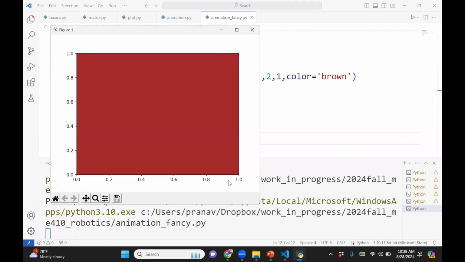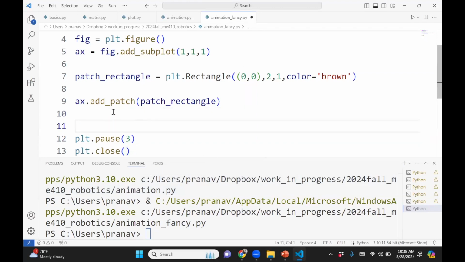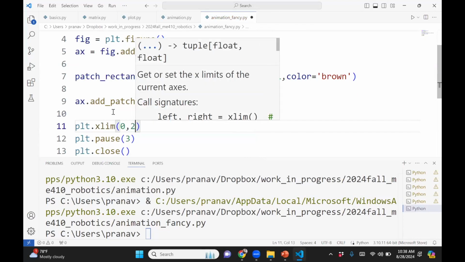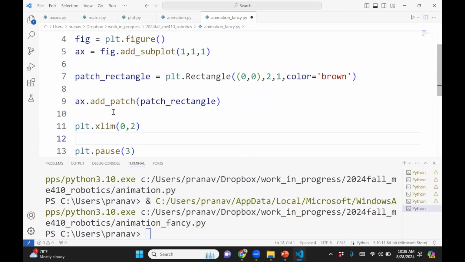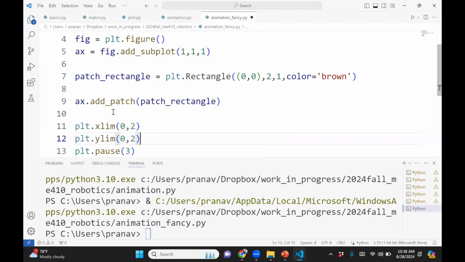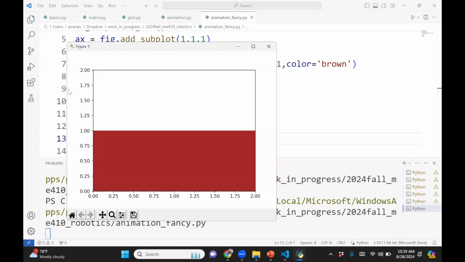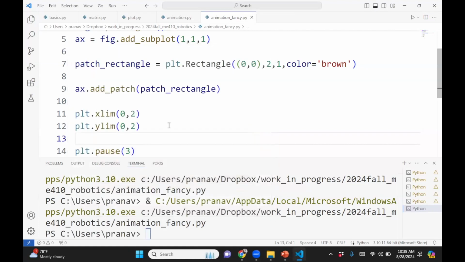Okay, so you see it's 1 unit and 1 unit off. I wanted it 2 units. It turns out that by default, it plots 1 by 1. And so in order to make it bigger, I'll add limits. So plt.xlim 0, 2. So it's going to be 2 units along the x, and then plt.ylim 0, 2. So it's going to be 2 by 2, right? So run this. And now it's 2 units and 2 units up. Okay, that's basically the wall, and I'm going to make the sun go up and down. Okay, so we got that.